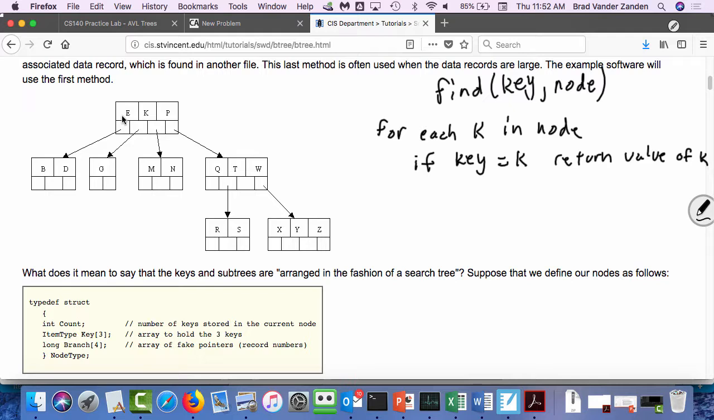Then we're also checking to see whether the key is still less than it. So if we're looking for, in this case, Y, it's greater than E, it's greater than K, and it's greater than P. So in the end, you can see it's going to have to follow down to this node. And again, we would do our comparison with each key. So Y is greater than Q, greater than T, and greater than W. So we come down here, and we would actually eventually find Y.